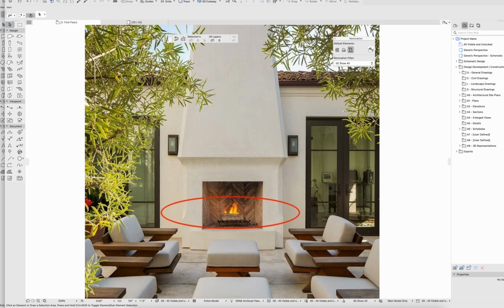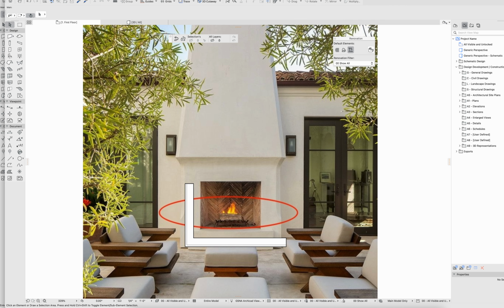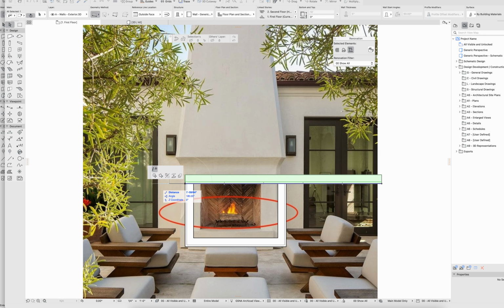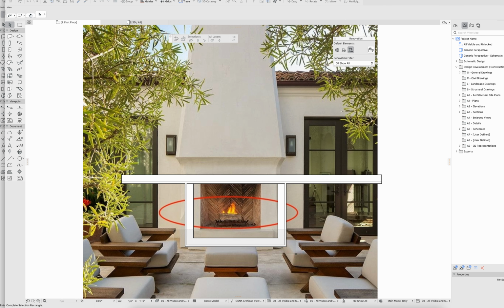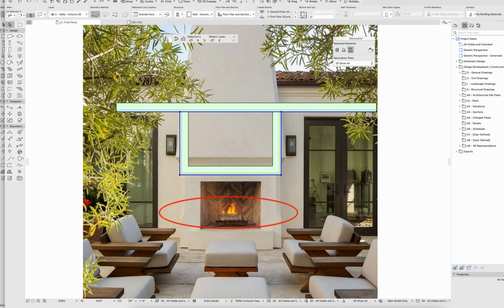So let's start by modeling maybe the base of the fireplace. We'll say that we're coming out from the wall 3 feet, coming across 5 feet, and coming back another 3 feet. All right, and this is all going to die into this wall right here. And like I said, this is the out-of-the-box template, so it's not going to be anything specific to a project.